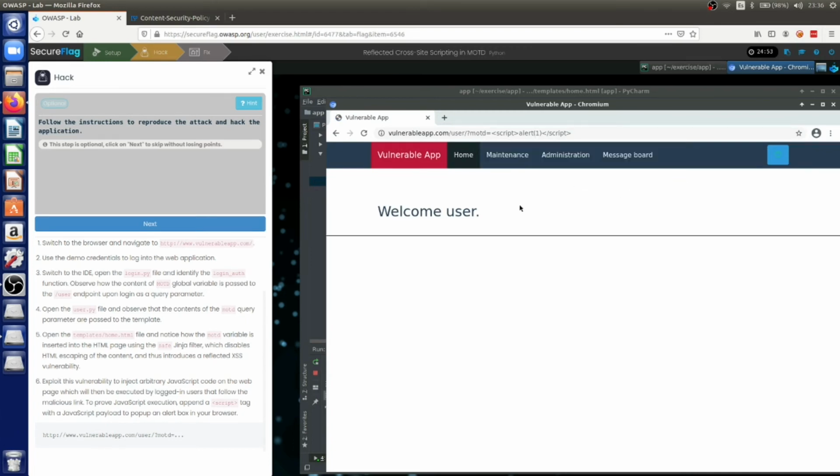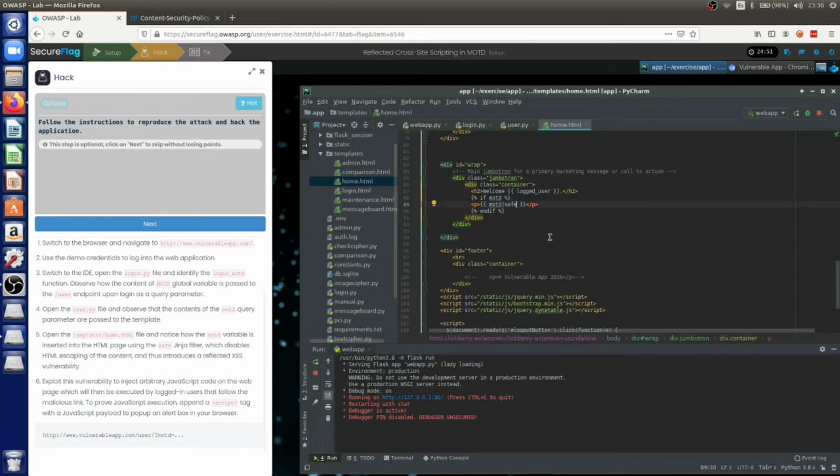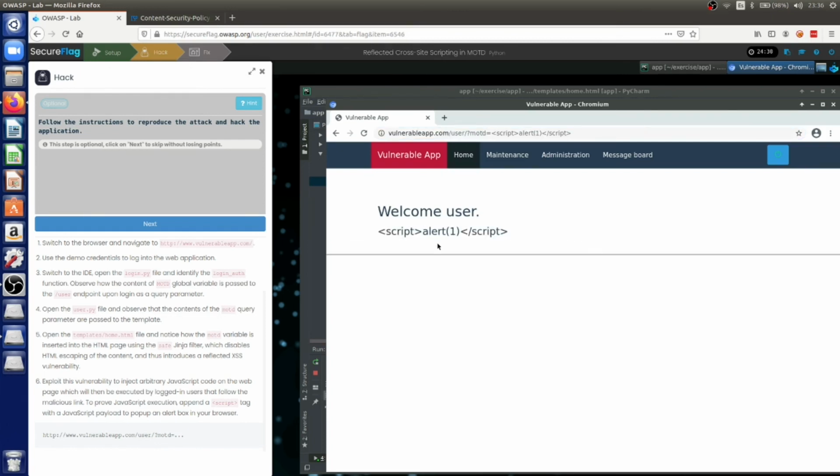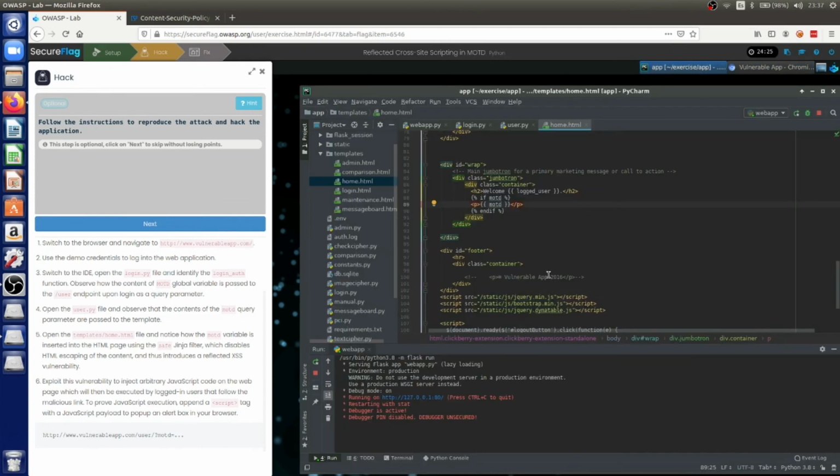Now to fix it, we just do this, and now this will be encoded, so now they will no longer be dangerous. You see? Easy. This lab was really easy, and we can see how some of these vulnerabilities can be easily fixed by just understanding the flow of the information.